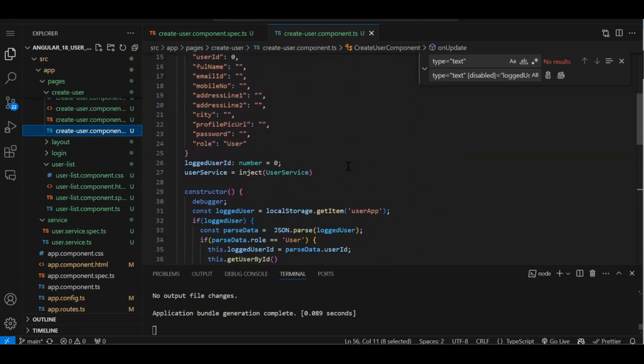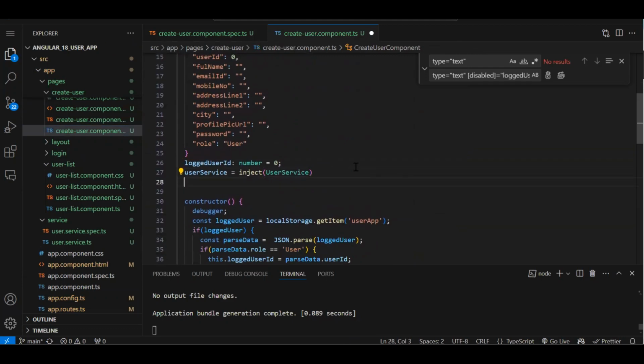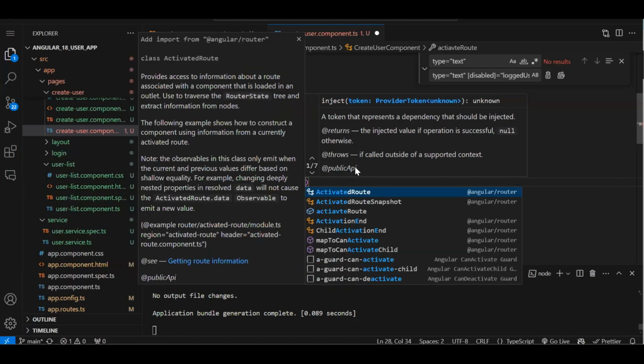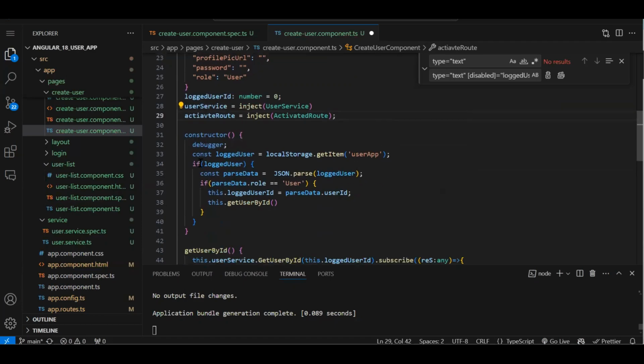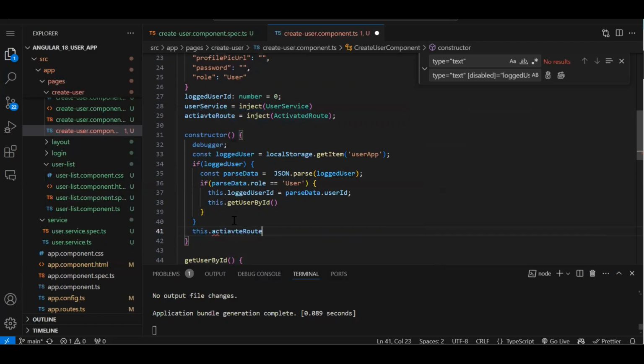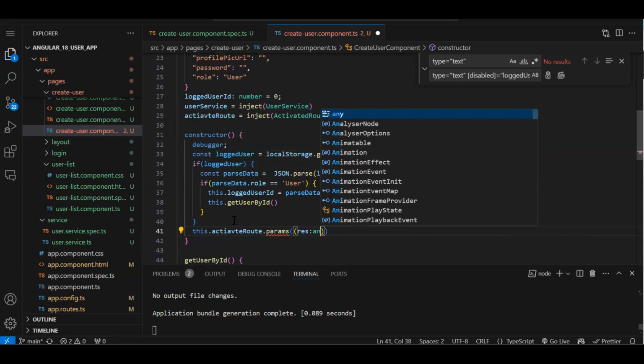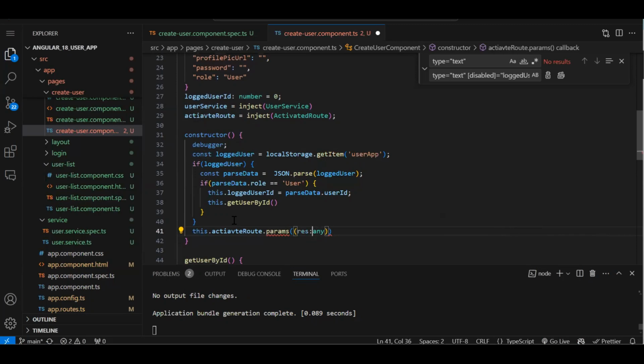So what we will do, again, we have to create an instance of ActivatedRoute. activatedRoute is equal to inject ActivatedRoute. Now in the constructor, after this, we will read this.activatedRoute.params, and we need to subscribe to the params. Sorry, the .subscribe method is remaining. So if we have to read the query parameter, we have to create an instance of ActivatedRoute and then we can read it.